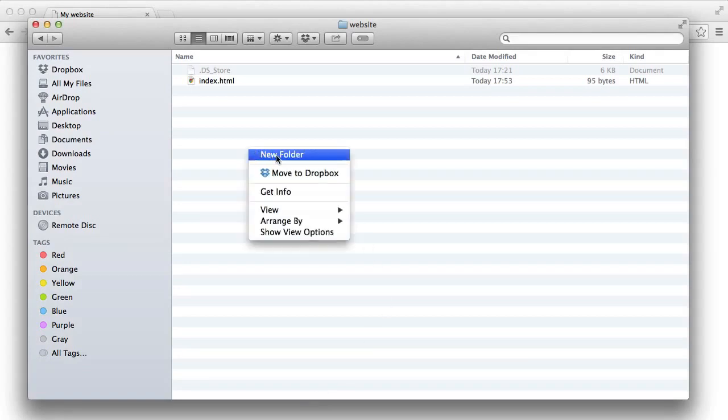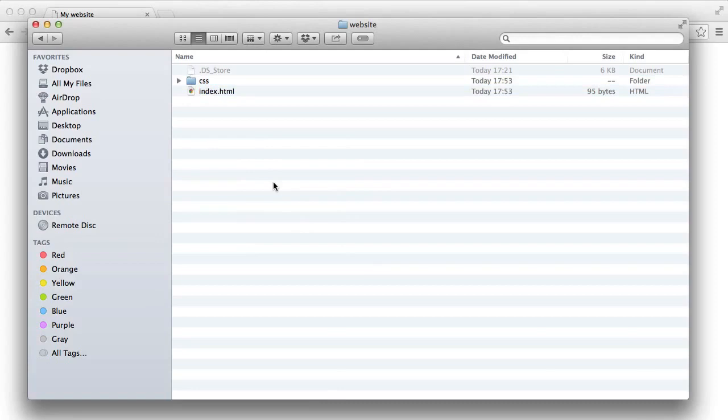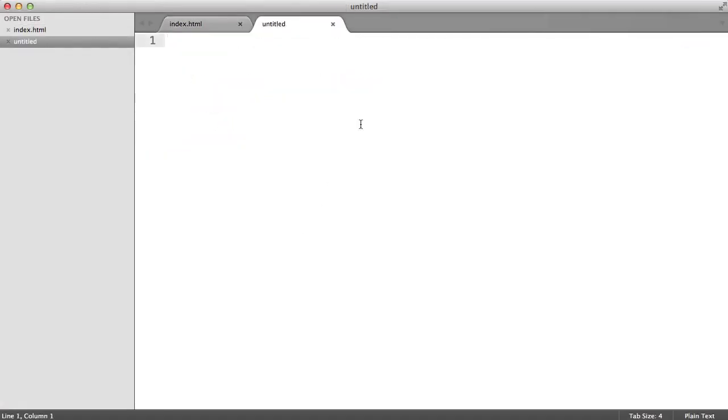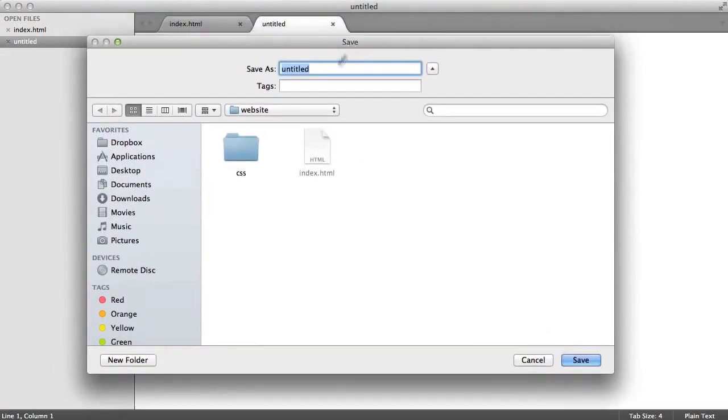So inside of here, I'm going to create a new folder and I'm going to call this CSS. And this is typically where you would find style sheets stored. Now, CSS stands for Cascading Style Sheets, and we'll talk a little bit about that when we look into CSS. But this is generally where you'd find things stored in a CSS directory. So let's create a new file inside of our text area and let's save this. Now we're going to save this obviously inside of our CSS directory, and I'm going to call this main.css.